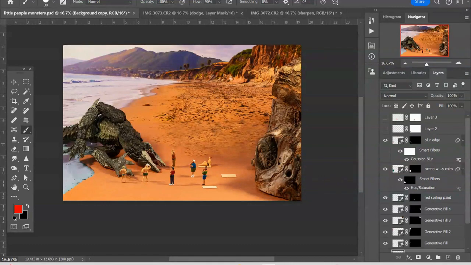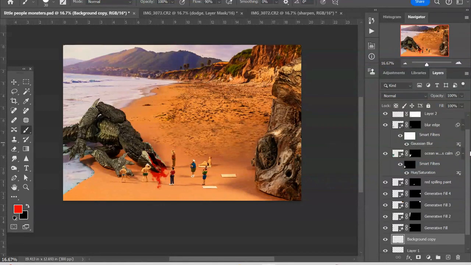And then I blurred these edges using our Gaussian blur. And then I basically cloned in some of the waves up here and added that in here on the left. And then on the very bottom here, I added in this red paint and used a brush to make it look like it was a little bit rough on the edge.